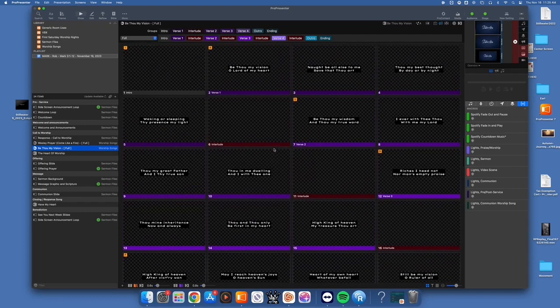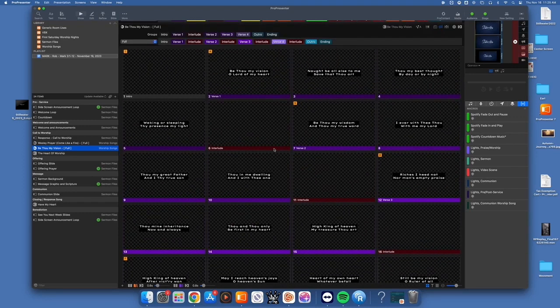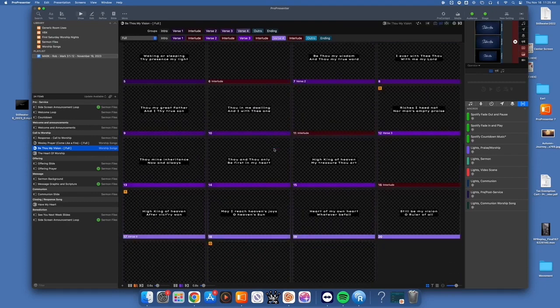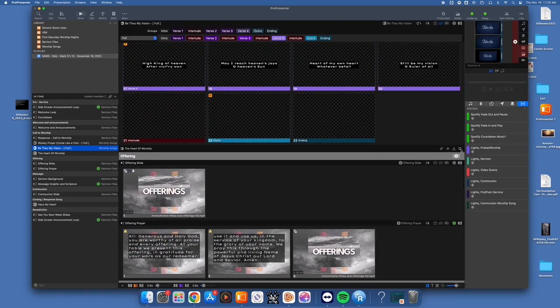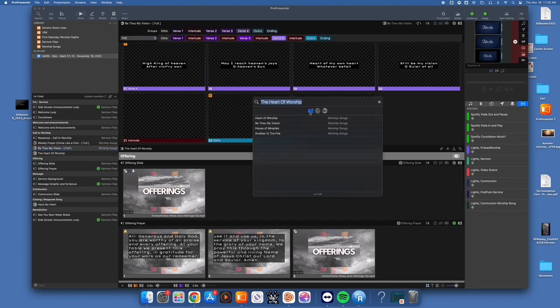But at a quick glance in terms of sentence structure and line words without knowing the flow of the song, these slides make sense visually. So "Be Thou My Vision, O Lord of my heart" is one complete thought. "Naught be all else to me, save that Thou art" is also another complete thought. So we can work visually if for whatever reason you don't have the chance to look at a YouTube video. Now coming down to the next song, "The Heart of Worship," we do have that in our library.